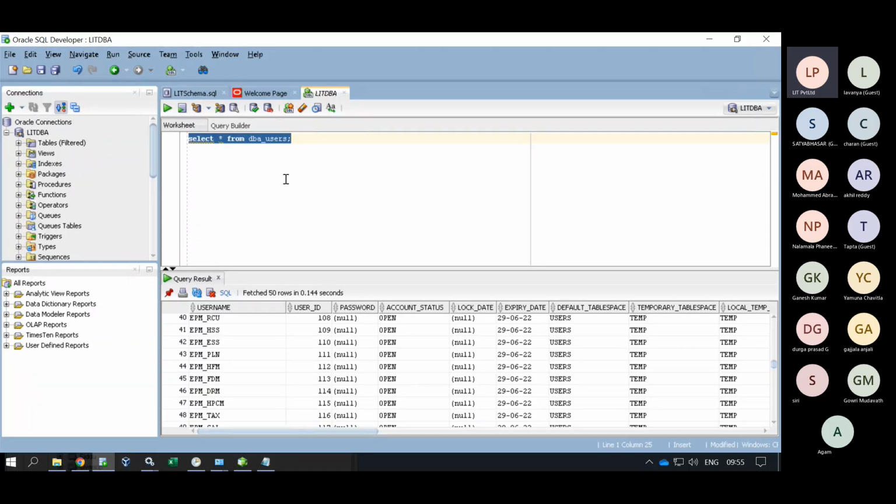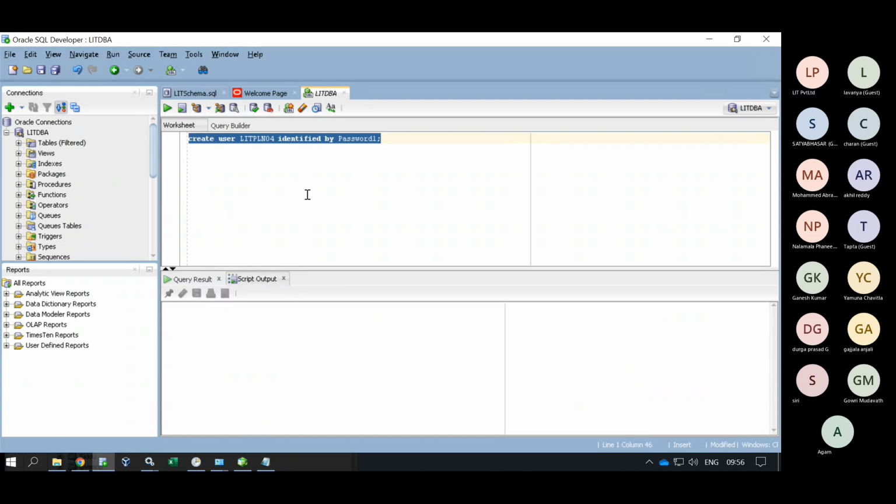I'm going to create a separate schema using create user LIT PLN 04, identified by password, and the password is password1. So you have to give the password while creating the schema. I'm creating this for the planning application source. 04 stands for the April month. Just right click on it, copy it and run this query. So it got created. LIT PLN04 got created in the backend schema.